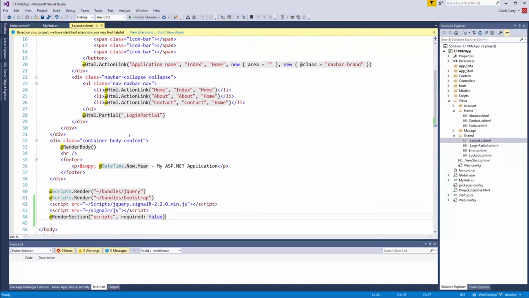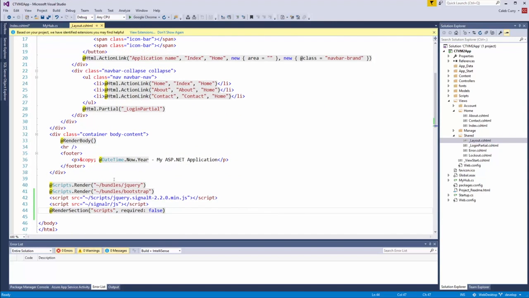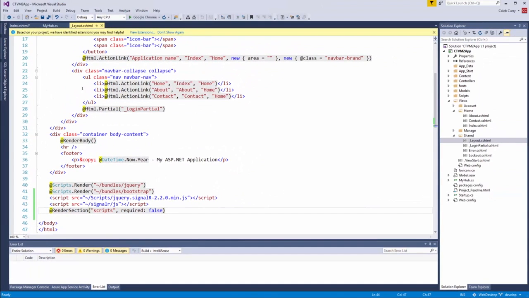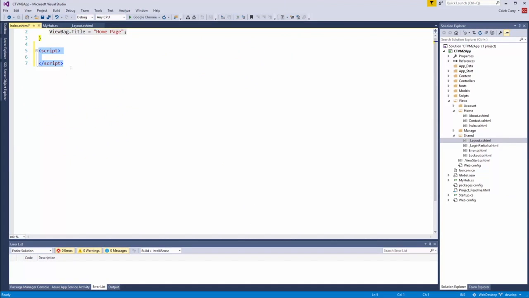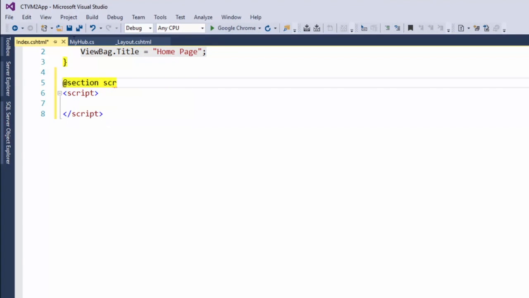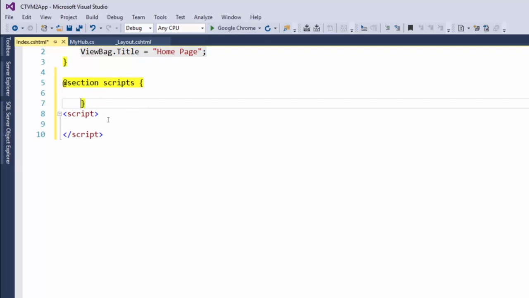The one I'm going to choose is what's known as using a section. So to do that, you can see it's actually doing it right here. Render section, and then it gives the name of the section, scripts, and says it's not required. Well, that's going to allow us to do some magic. So over here, all you gotta do is put an @ sign and put section and put scripts, open curly brace, close curly brace, and anything in here is going to be our scripts. So take our scripts and put that in there.